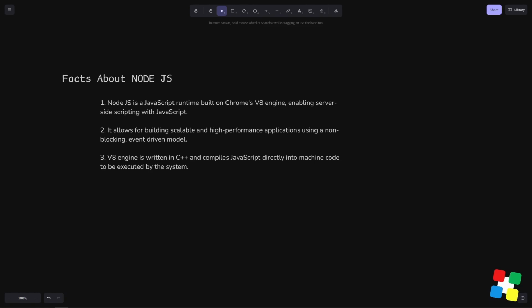And the third point is the V8 engine is written in C++, which compiles JavaScript directly into machine code to be executed by the system. Because JavaScript is a browser language, it cannot be compiled into machine code on its own, but using C++ and the V8 engine, it will be compiled into machine code so that the system can understand it and the program can run over there.